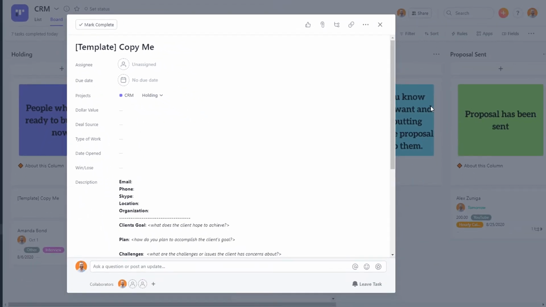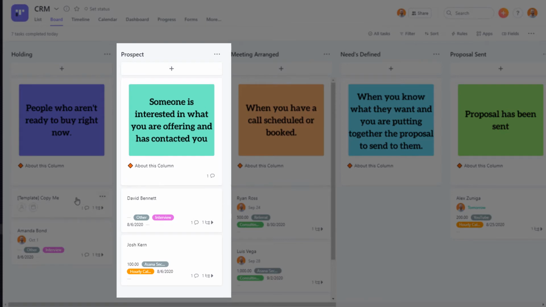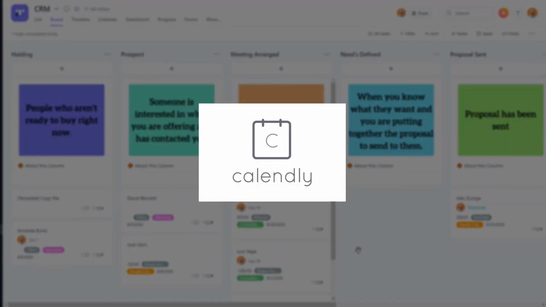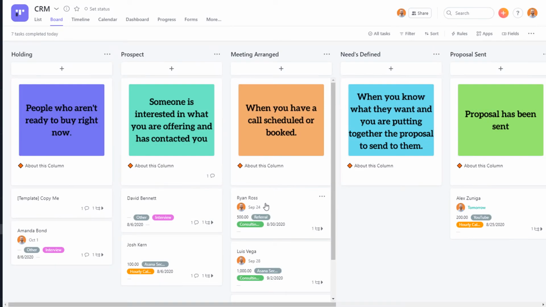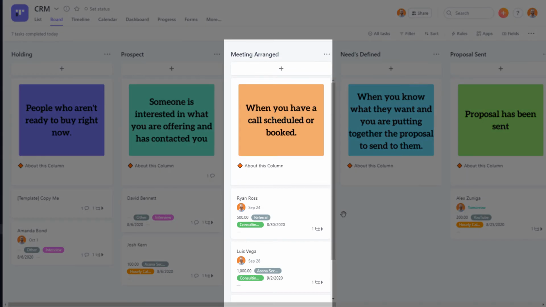So when a client first gets a hold of me, I will add all this information in and add it to the prospect column. I won't assign it to myself yet because I have to wait for them to respond to me to set a time and date. I send them a link to my calendar, and when they choose a time slot, I will then assign the task to myself and add the due date and time and move the task to the meeting arranged column.